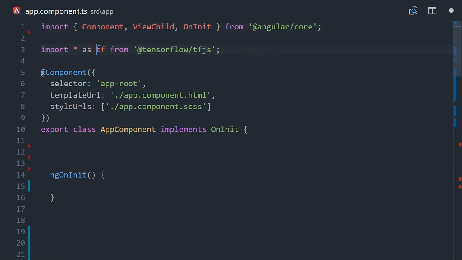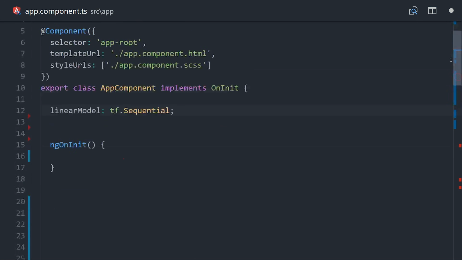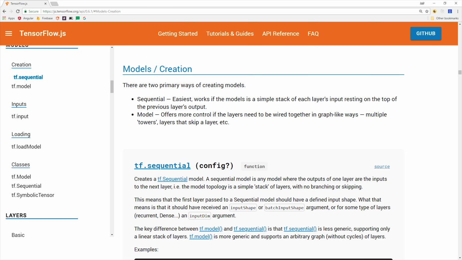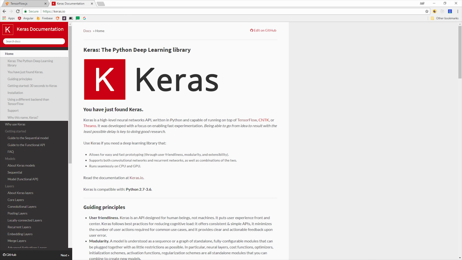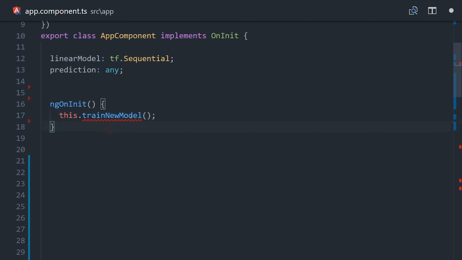Then I'm setting up a property called linear model that defines the actual TensorFlow model that will train and make predictions. We're going to use the sequential API in TensorFlow.js, which is a little bit higher level and easier to work with. It's very similar to Keras if you have a Python background. Then I'll also set up a property for the prediction value so we can show it in the front-end UI. In this demo, we're only training some randomly generated static data, so we'll do that as soon as the component is initialized.